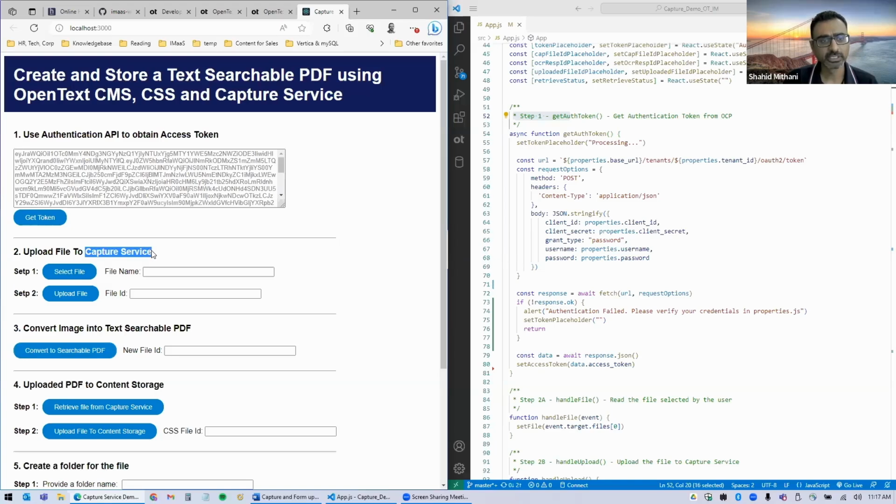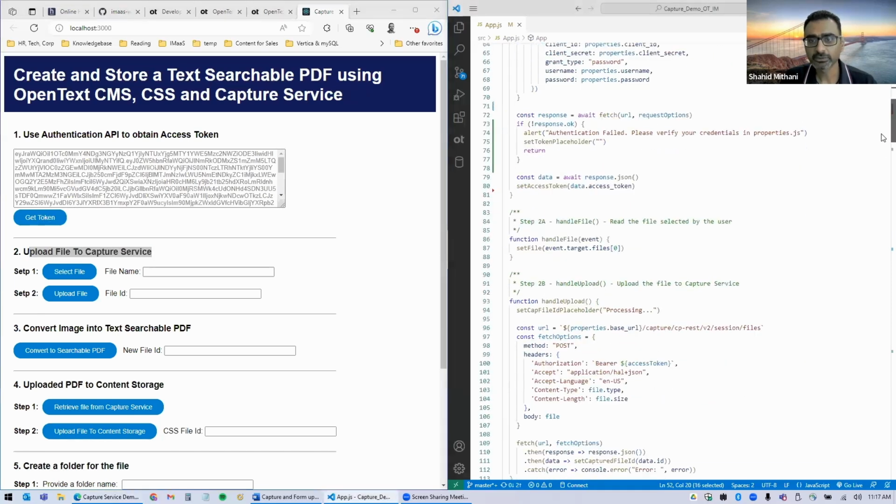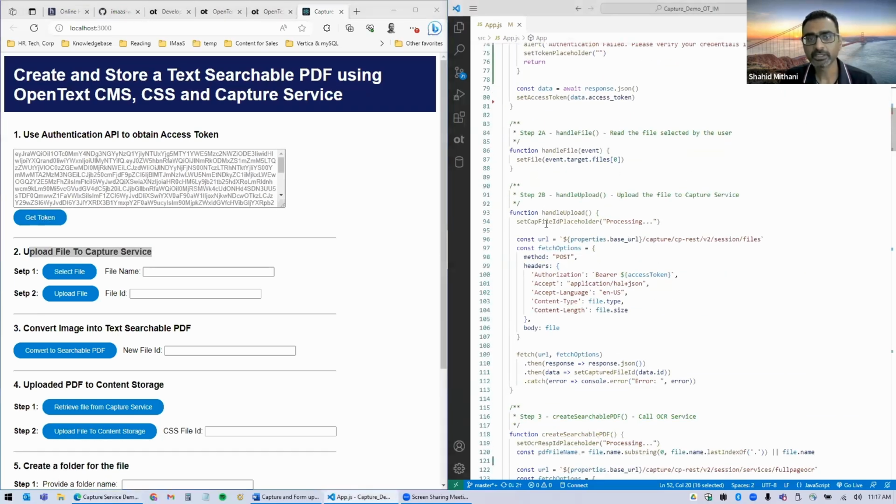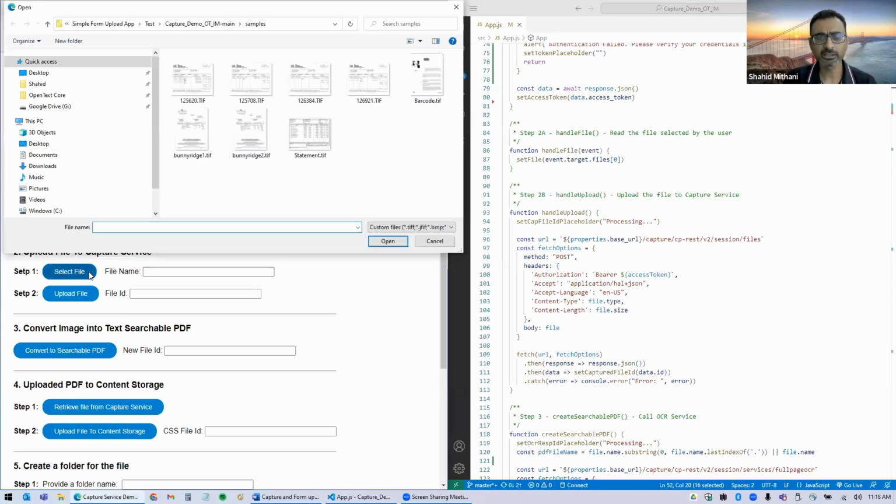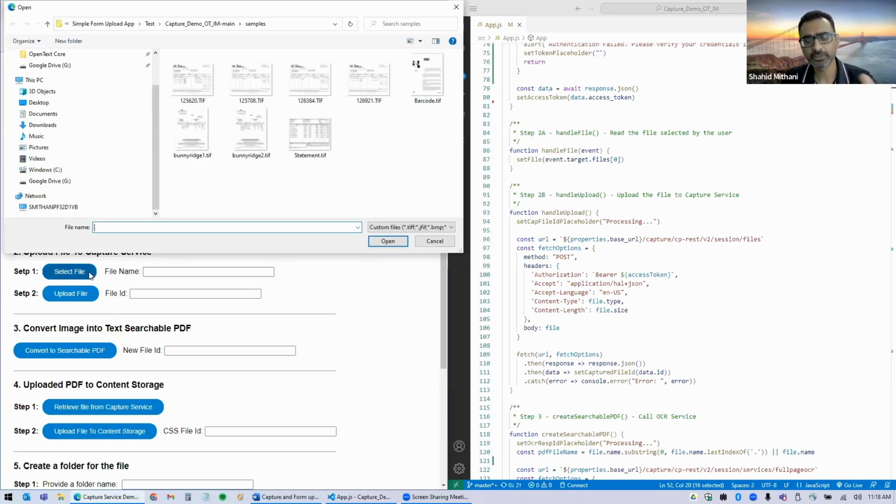So step number 2 is first to load that file onto the staging area of the capture service. And again, on the right side, we're looking at the code, and the steps 2A and 2B correspond to these two steps over here. So let's pick up a file in the code package that we will have available for you on GitHub. There's a samples folder from where you can pick any of the images, or you can upload any of your own file that you want to try out. It's going to turn that image into a text searchable PDF, whichever document you upload.